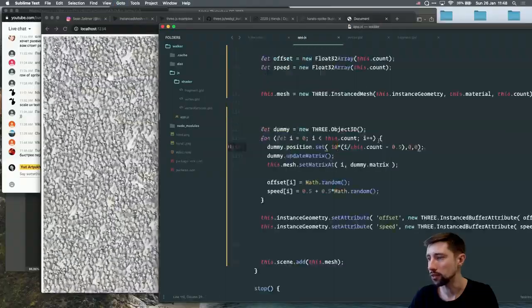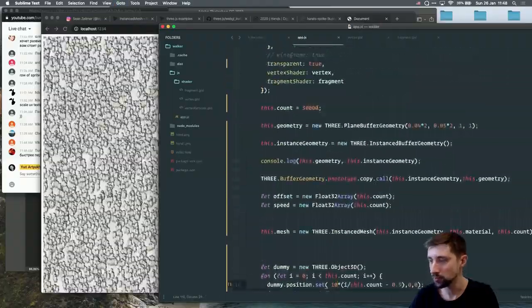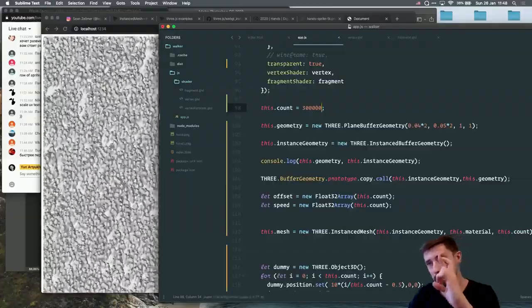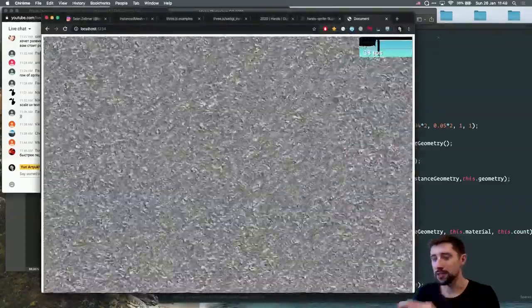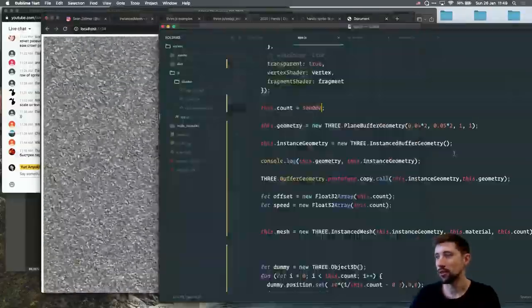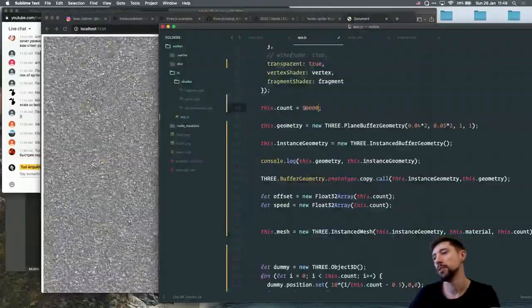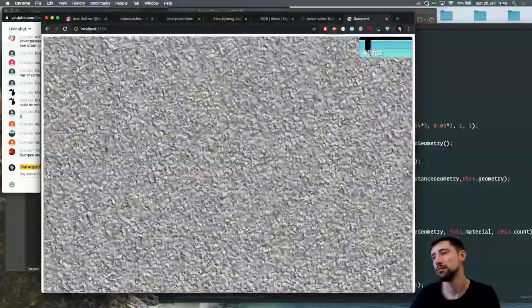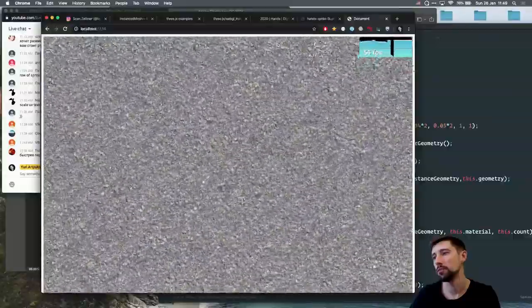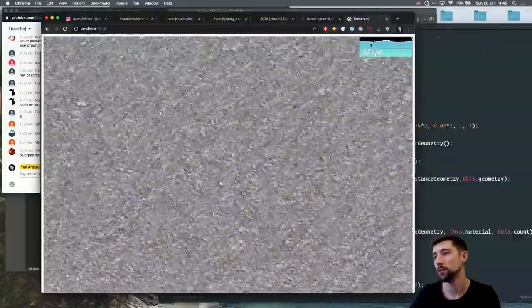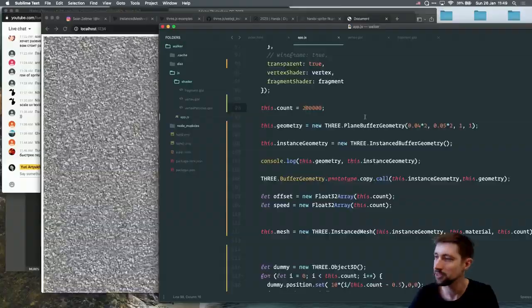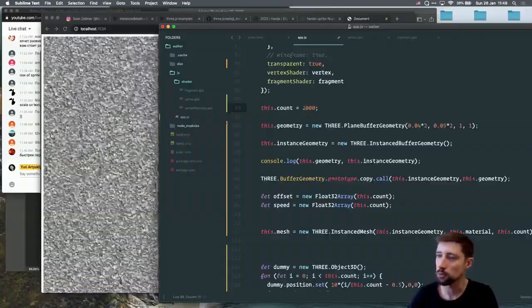Let's have 300,000 of those. Yeah, okay, 40 FPS now. It's kind of a nice effect, by the way. Okay, the maximum my PC can handle is 100,000, maybe 200,000. Yeah, 200,000 is about it. It's the point where it gets lower than 60 FPS. 200,000 walking hands. Could you believe that? It's crazy how capable GPUs are now.